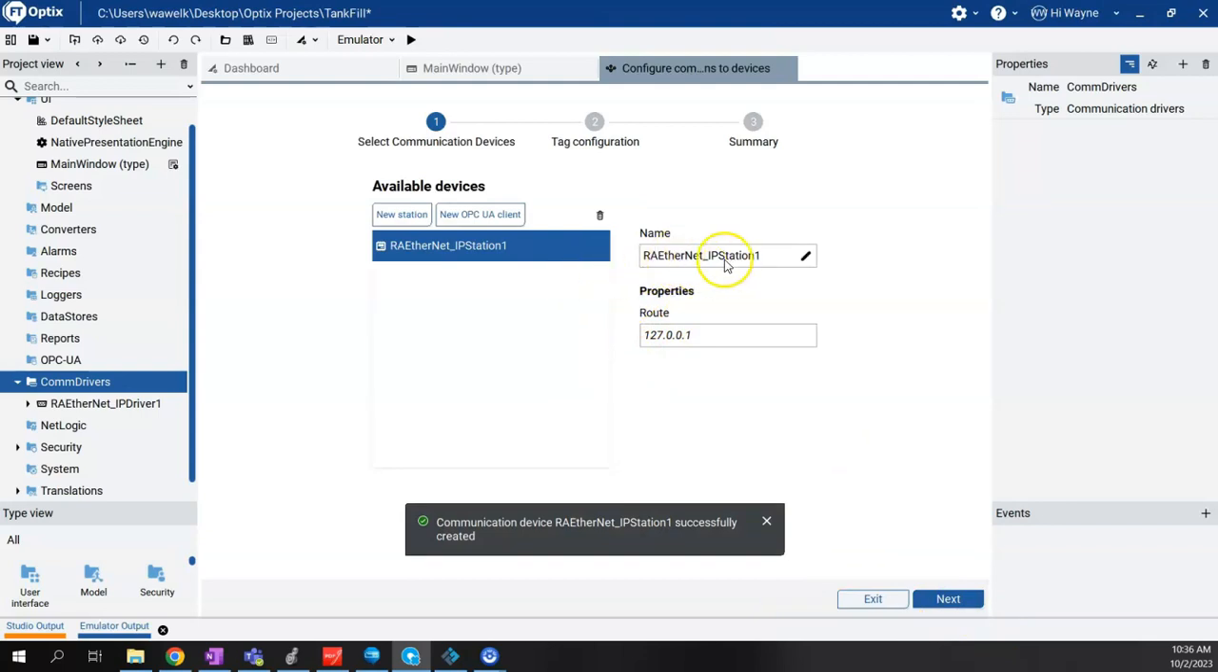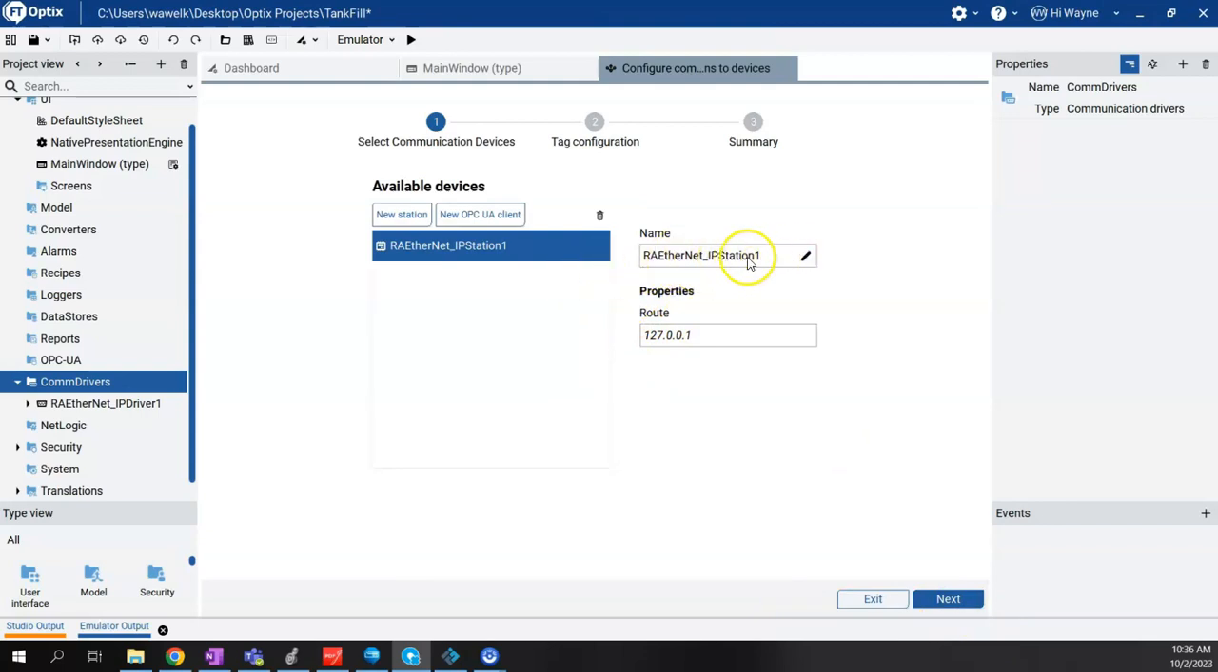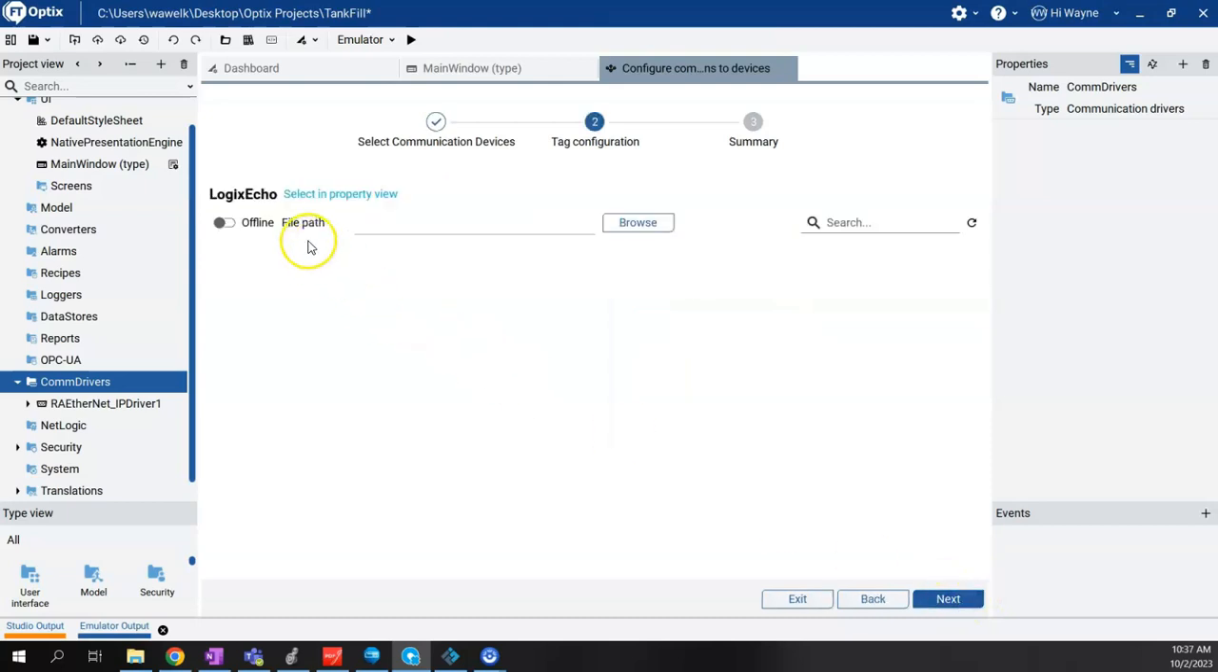And the last thing I could do here is give it a name. It picks a default name. I'm just going to call it Logix Echo as the name of the CPU. I could have also called it StemFest, since that's what I called my CPU originally. Basically, this gives me the ability to give it a unique name because I can have more than one device tied to this Ethernet IP Rockwell driver. So I'm going to hit next.